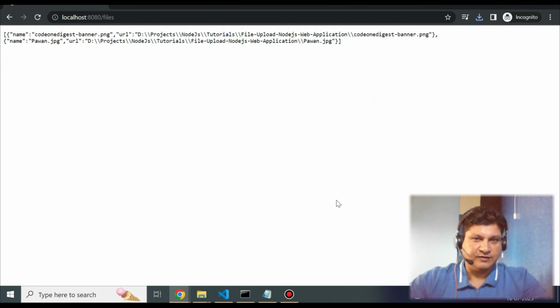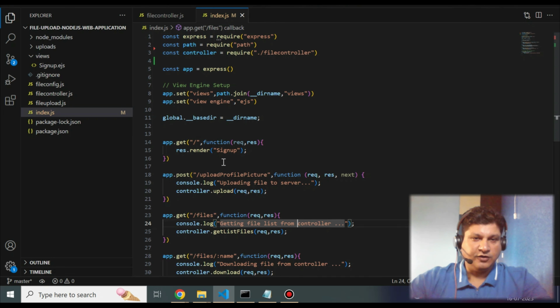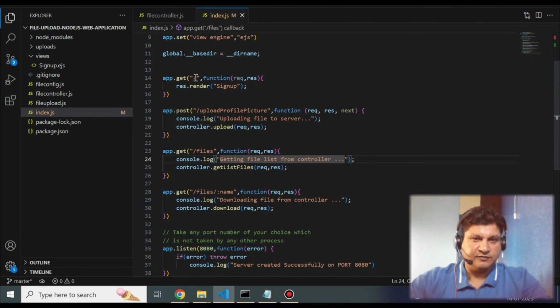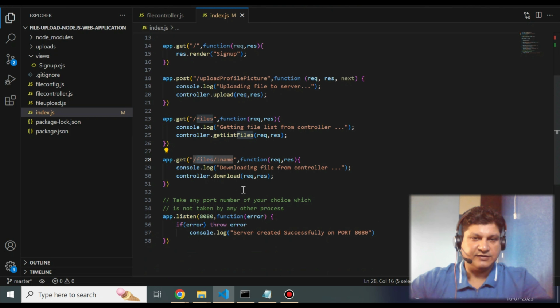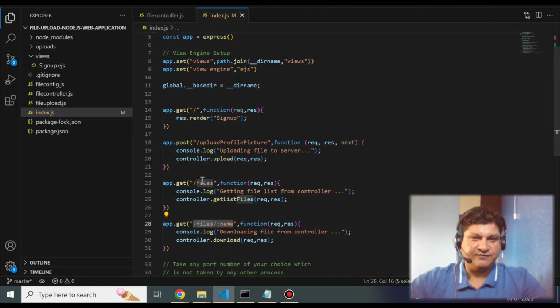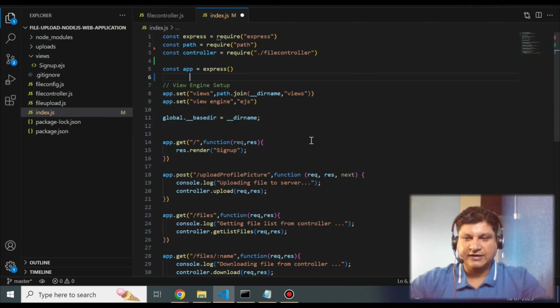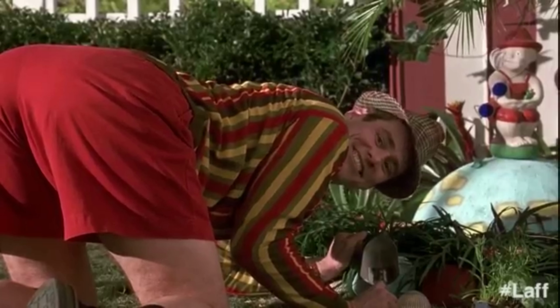Right. So that means all four endpoints, slash, then upload profile picture, listing all the files and download individual files, are working fine for me. Right, friends? Clear? I hope this demo application is helpful to you. And in 10 minutes, you are able to write an application which is used to upload and download file in Node.js JavaScript, right? Wow, that's amazing.